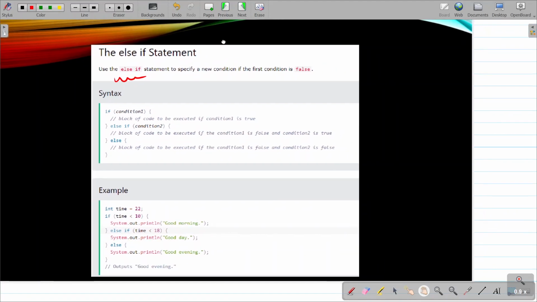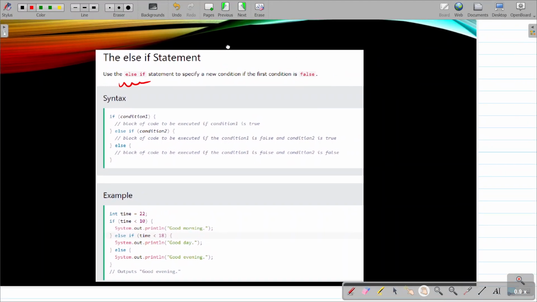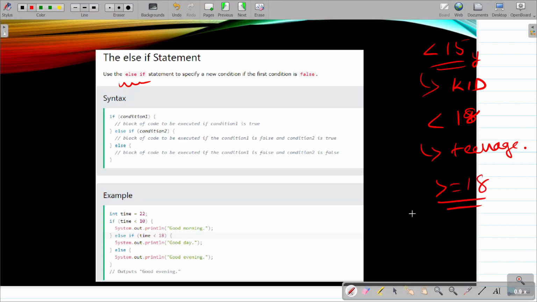Suppose you know that voting season is going on all over India. So here is a condition: if a person is less than 15 years of age, we will consider him as just a kid. If a person is less than 18, then we will consider him as a teenage boy. And if a person is greater than or equal to 18, then he or she is eligible for voting.